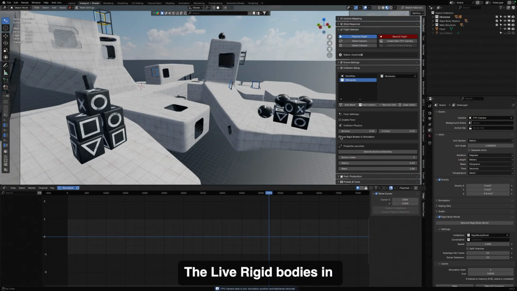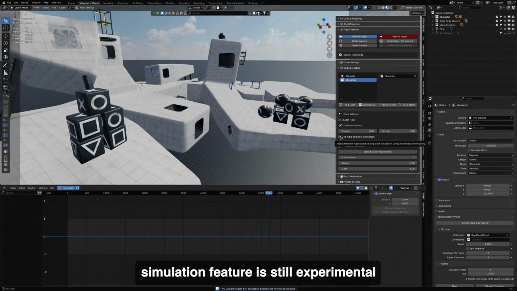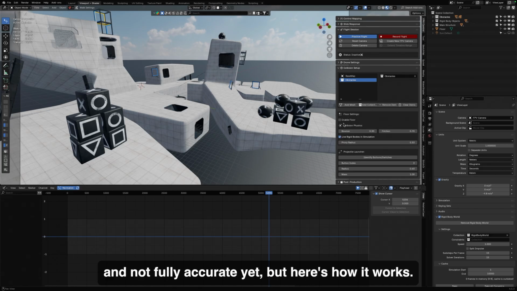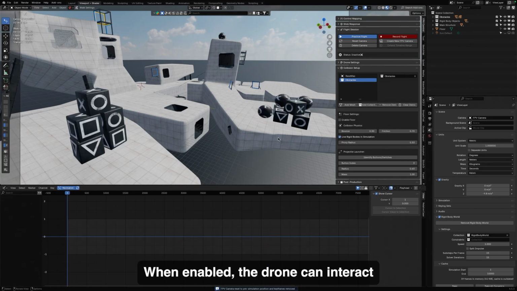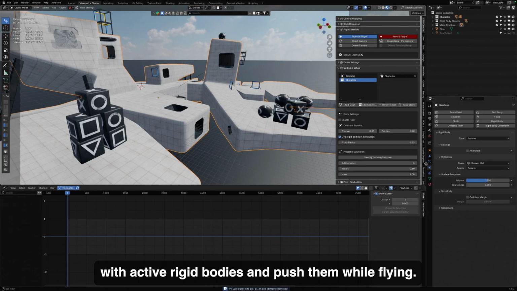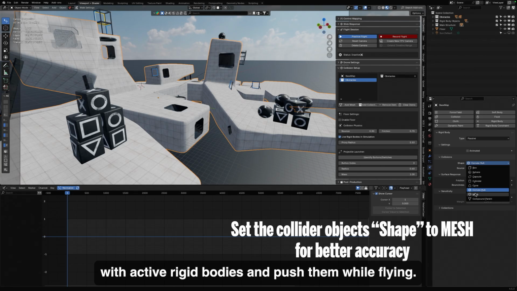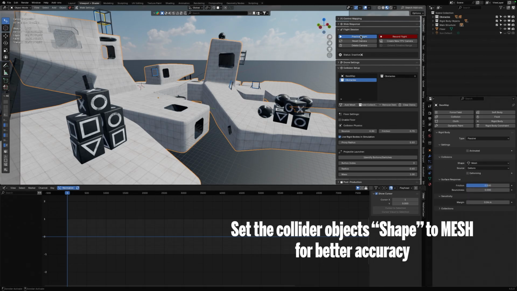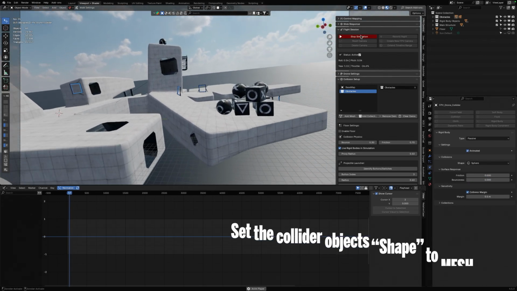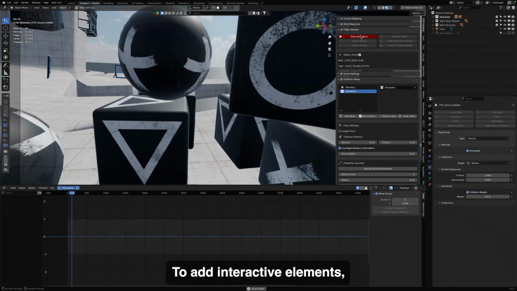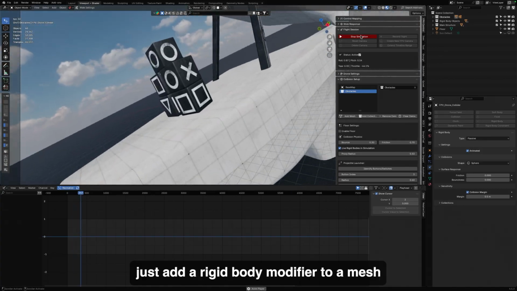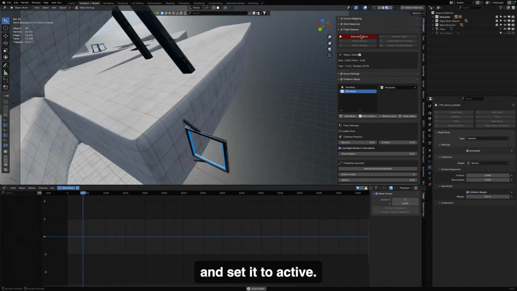The Live Rigid Bodies in Simulation feature is still experimental and not fully accurate yet, but here's how it works. When enabled, the drone can interact with active rigid bodies and push them while flying. To add interactive elements, just add a rigid body modifier to a mesh and set it to active.